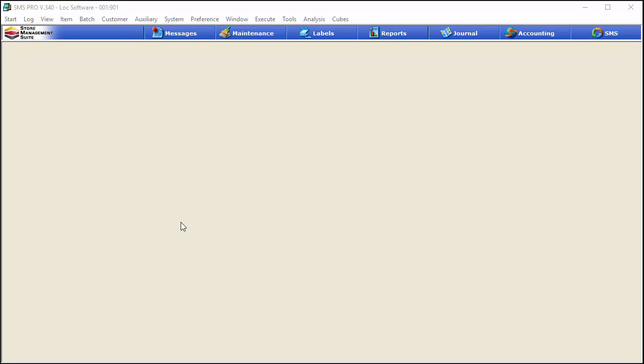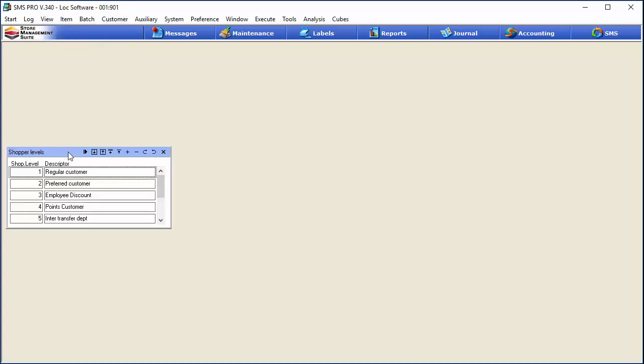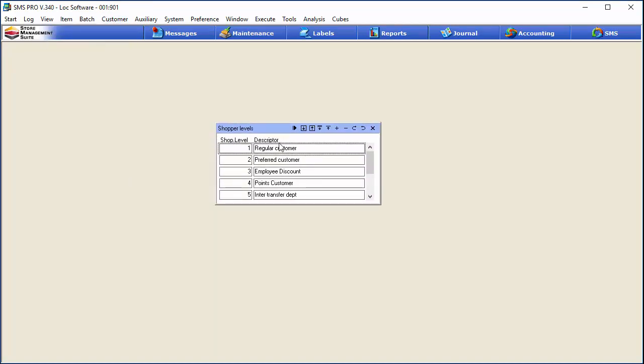In order to set up that bucket to collect all those times a customer purchases milk, we're going to utilize, under the customer menu, shopper level. I'm going to drag it over here in the middle so everybody can see it. Now, you've probably already got some shopper levels set up in your store. You probably have a regular customer, maybe an employee discount, maybe an interdepartment transfer of some type. If you've got these other preferred customer and points customer levels, we'll get to you in just a second.